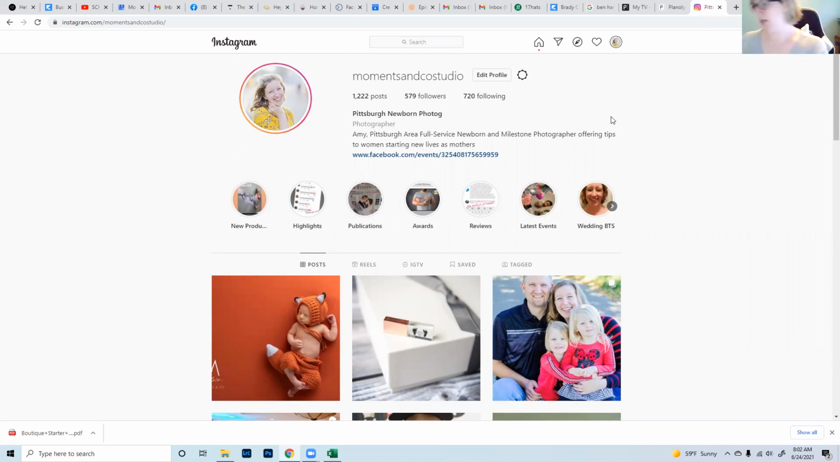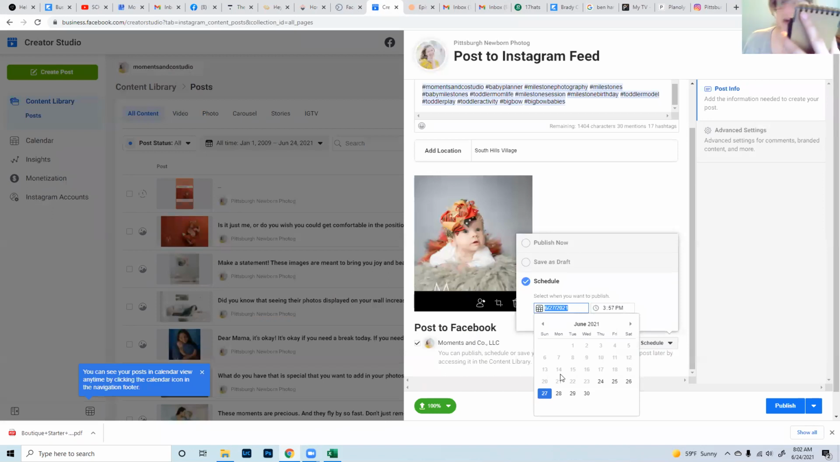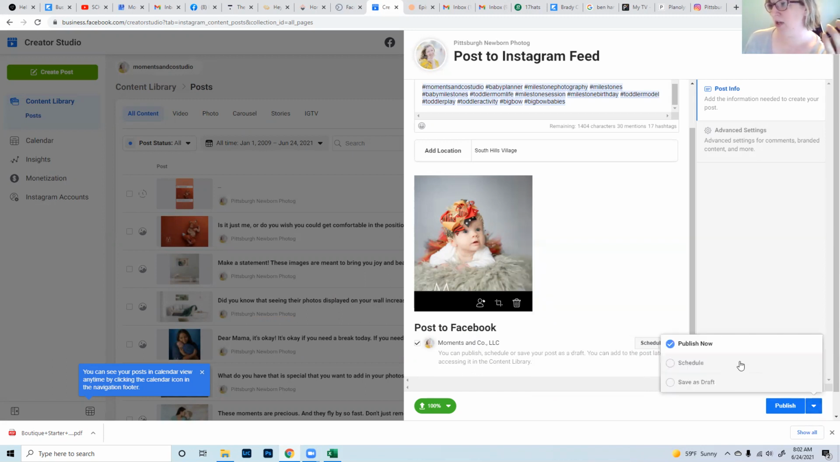So what I have done is I wrote on a little notebook right next to me. So this post is going to go out on a Sunday. Sunday, my viewers are active around 6 at night. So I'm going to make this for 5:57 and then I'm going to schedule it. Now this is the other trick. This is my hack and it's goofy, but it works for me.